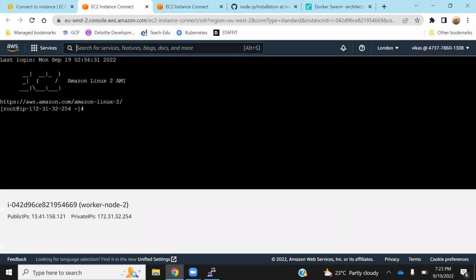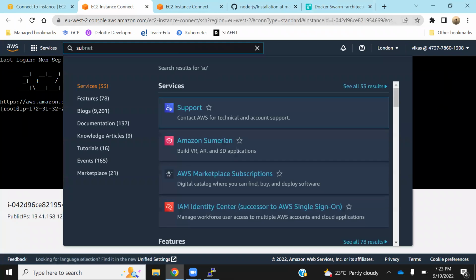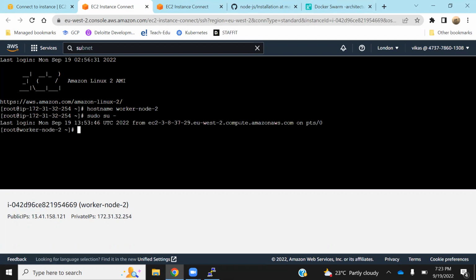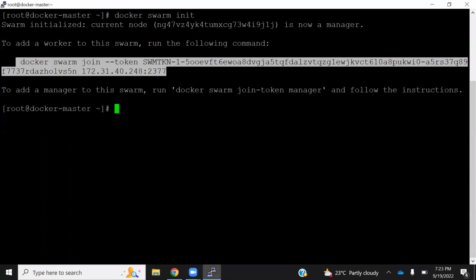Let me become root user. So already a root user. Hostname: worker node 2. This is worker node 2, sudo su -. Okay. Then come here and again run this piece of command which you have copied.